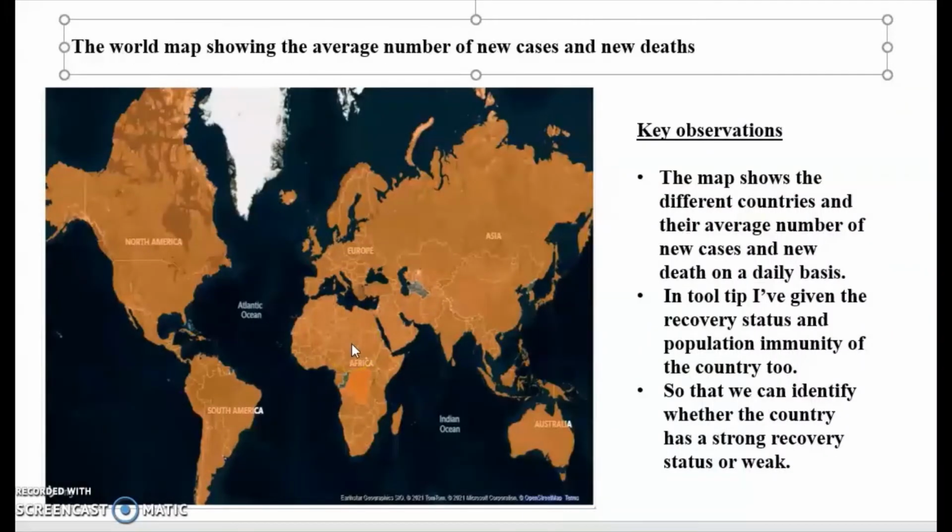Moving on to the graphs, first is a map showing the different countries and their average number of cases and new deaths reported on a daily basis. As I already said, I have categorized countries into two groups based on their recovery status: strong recovery prospect and weak recovery prospect. It is calculated based on the population immunity rate. In the tooltip, I have given the recovery status and population immunity of the country too, so that we can easily identify whether the country has a strong or weak recovery status.